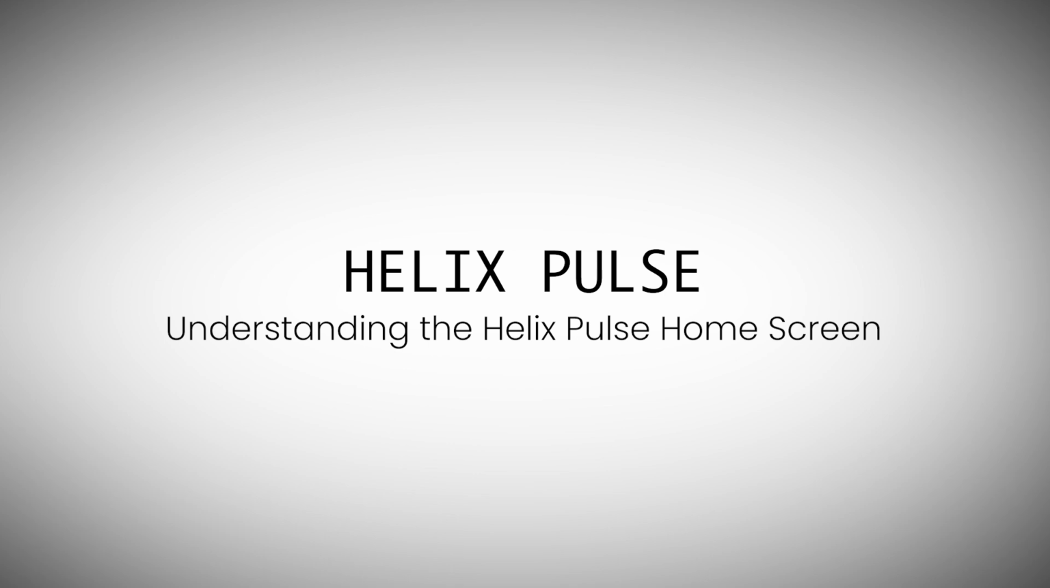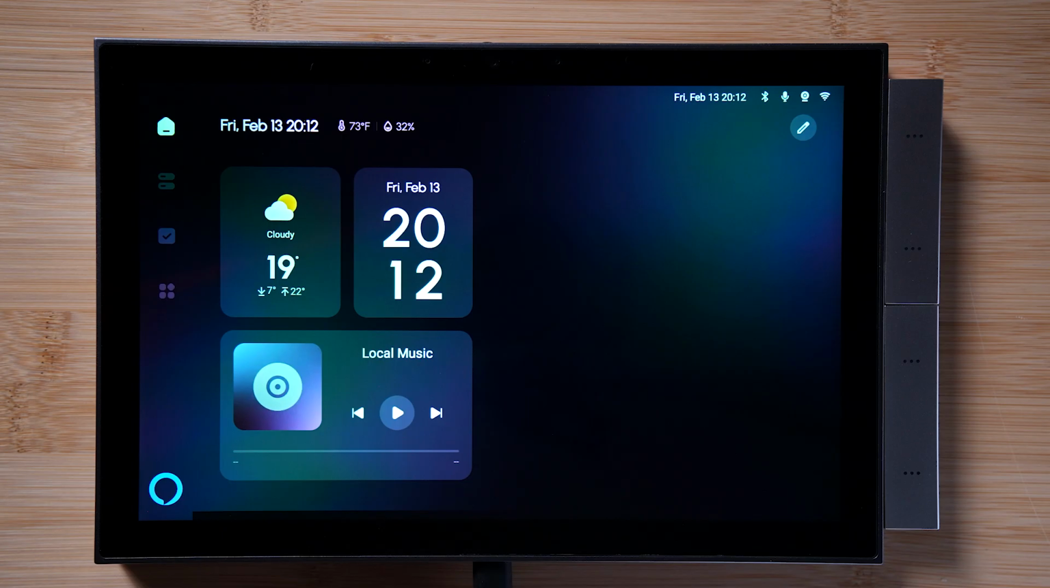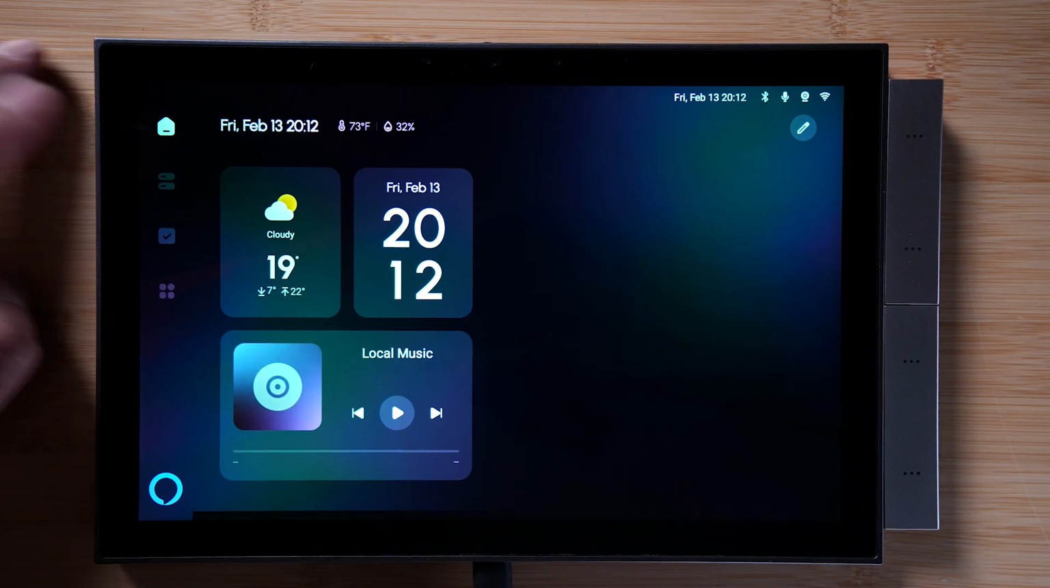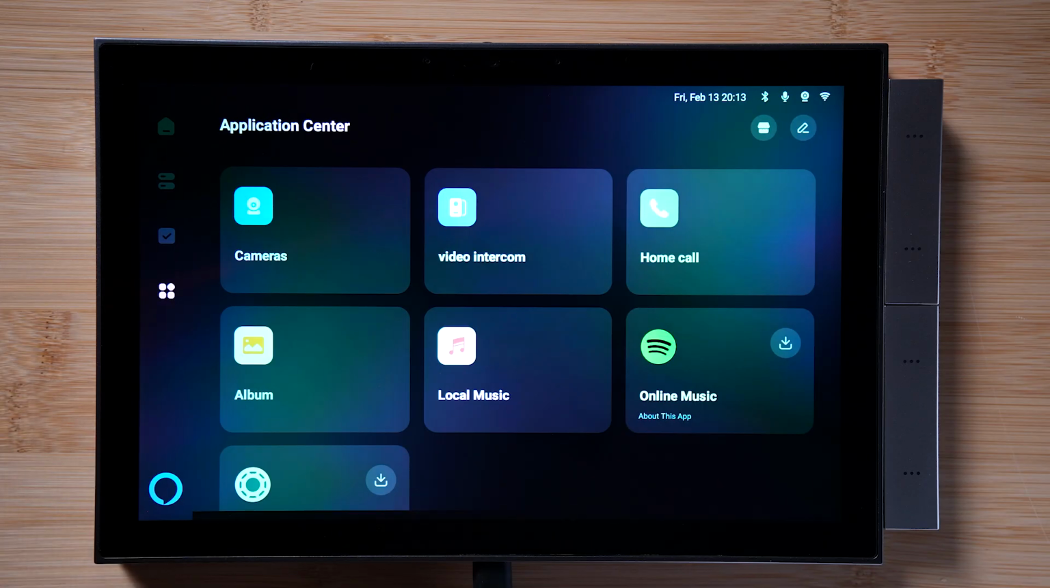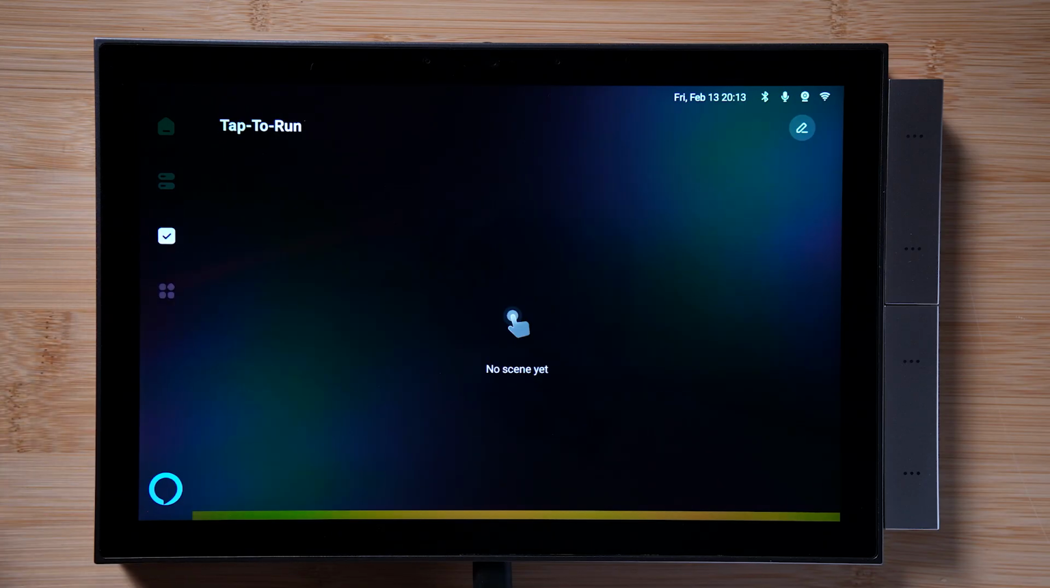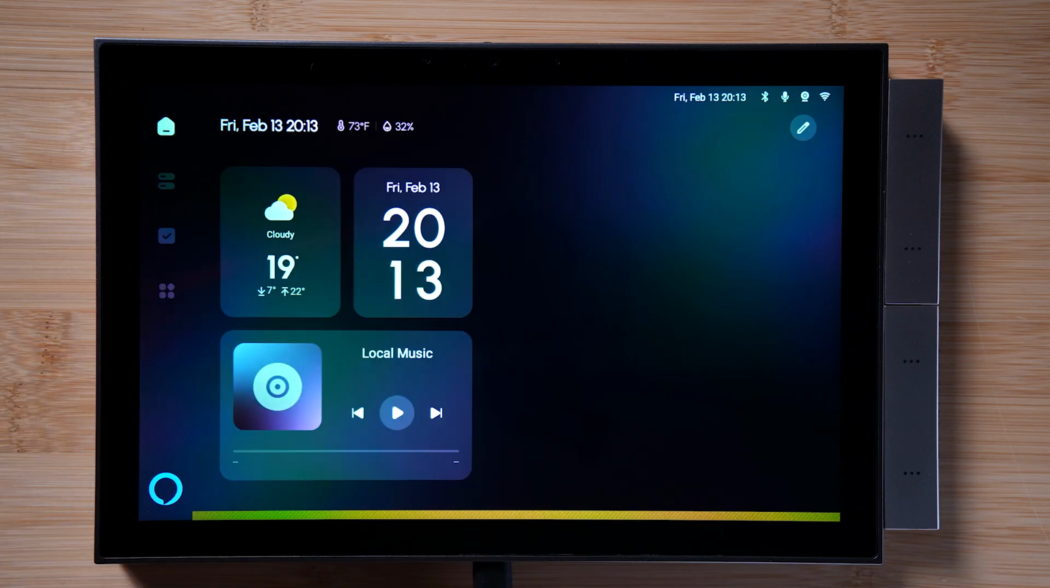Understanding the Helix Pulse home screen. This video explains the Helix Pulse home screen layout. Understanding this screen makes daily operations simple and intuitive. The left side of the screen contains your primary navigation. This is where you move between the main sections of the system.